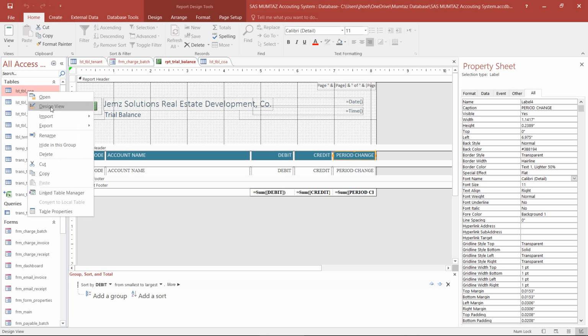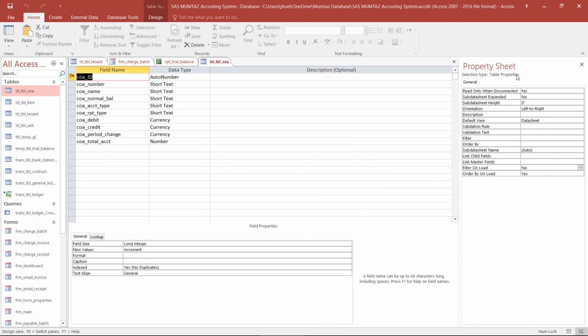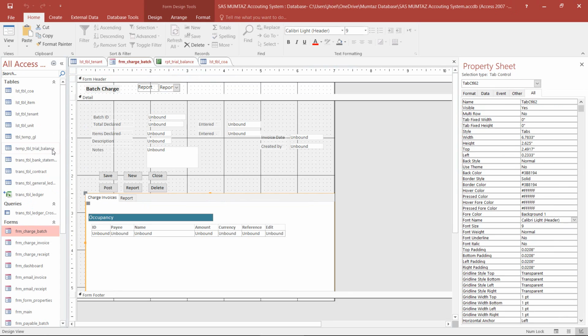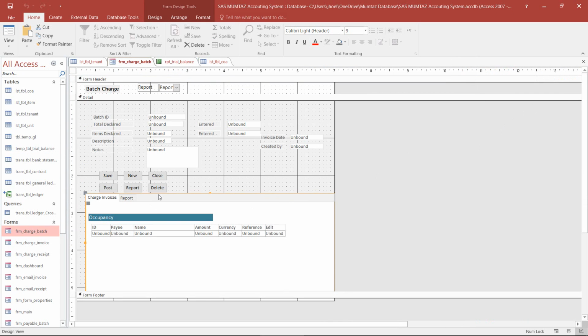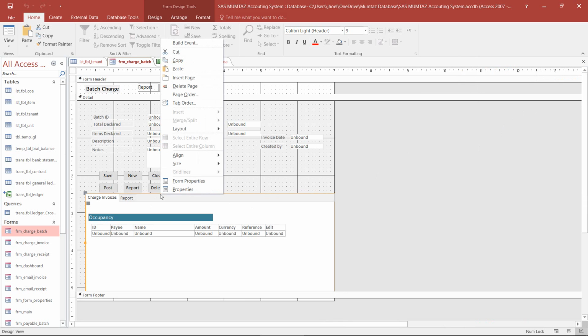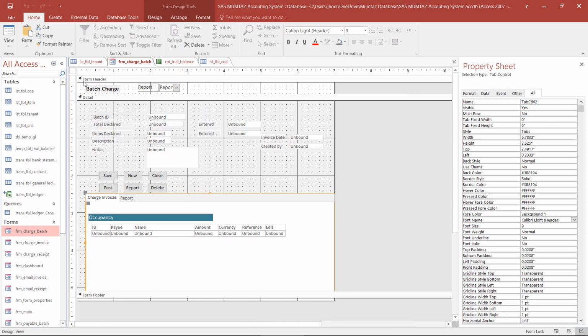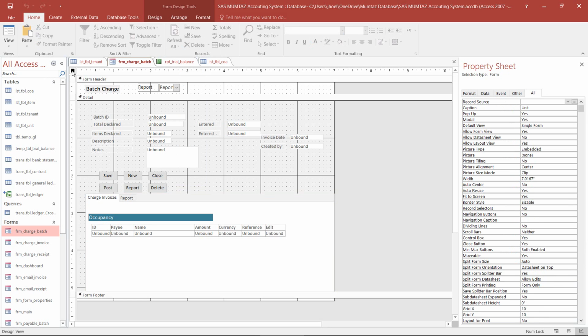So when we right click and click on the design view, then the property sheet of this table will show at the right side. In the same manner with the form. So let's right click, and in design view on the right side, we can also see the property sheet. If the property sheet is not showing, then we can right click on the object and then click on property. So when we click here up, then we are choosing the property of this form.